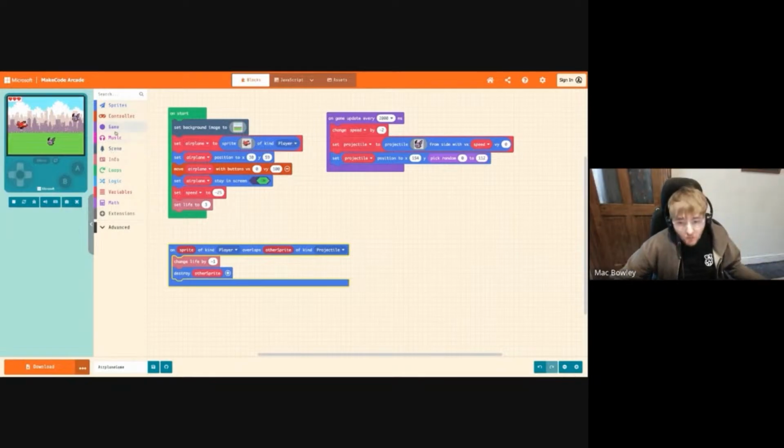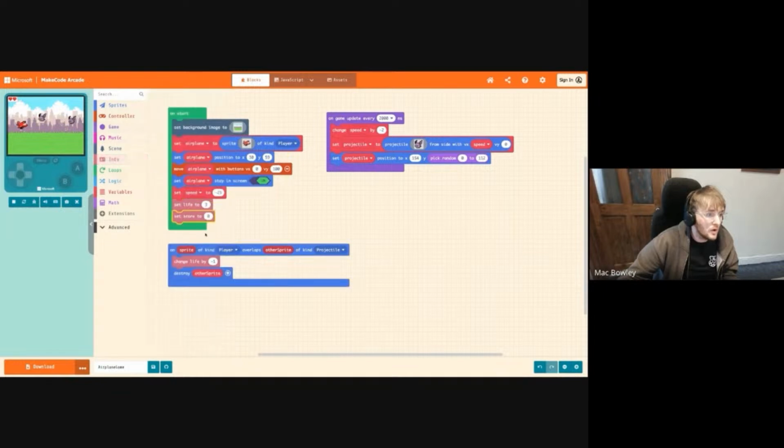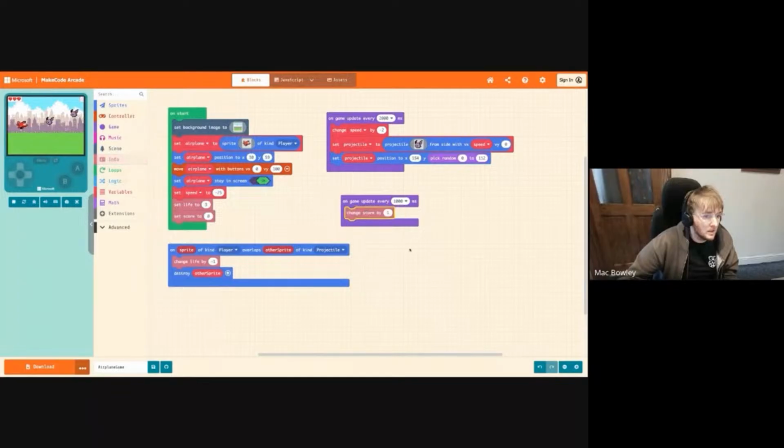So we want a score, right? Because we want our score to increase as we go throughout the game. So we're going to go into info, and we're going to start the score at 0 at the beginning of the game. And then we need to decide how quickly we want our score to increase. So I'm going to use this on game update every block. 500 milliseconds is half a second. I'm going to say every second I would like our player to get 1 score.